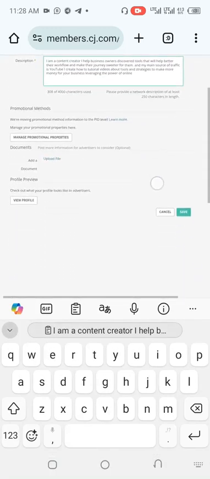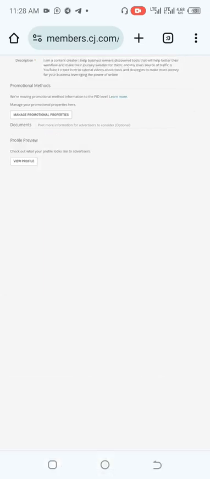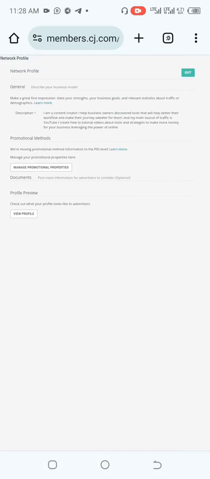When you are done with that, click on this save. When you are done with the first one, the second one is manage promotional property, and the third thing is profile preview. Okay, let's click on this manage promotional property. Let it load.